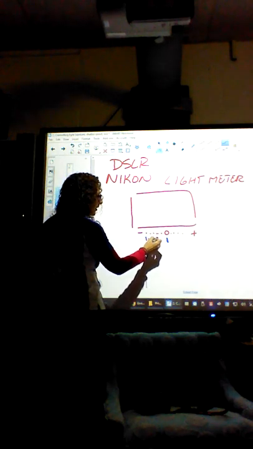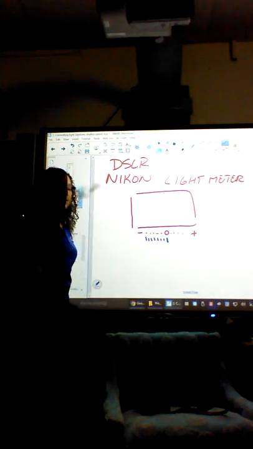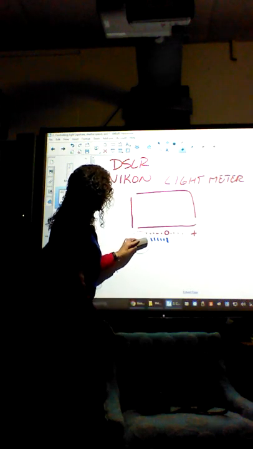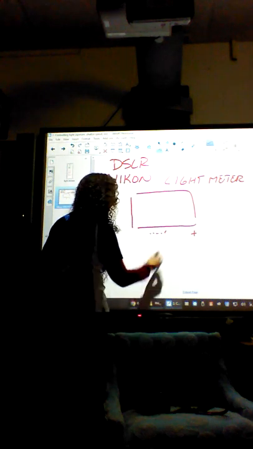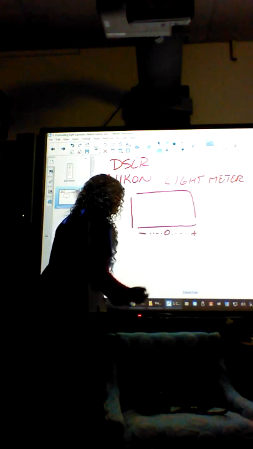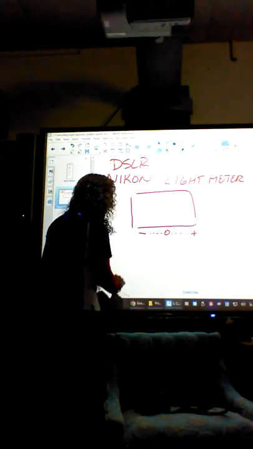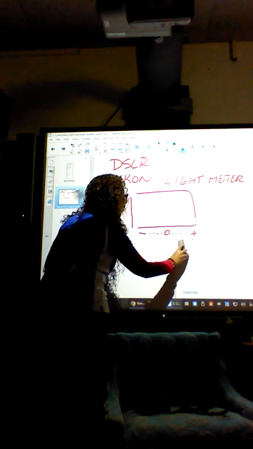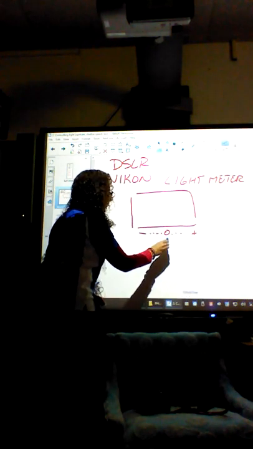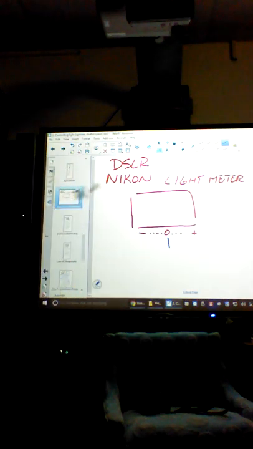If your picture is too dark, you may see a sequence of dashes leading towards the dark. Or if the picture is too light, you may see a sequence of dashes heading that way. Ultimately, what you want is just one under the center. So when we go to work with the digital cameras, that's what we're going to be looking for. Questions?